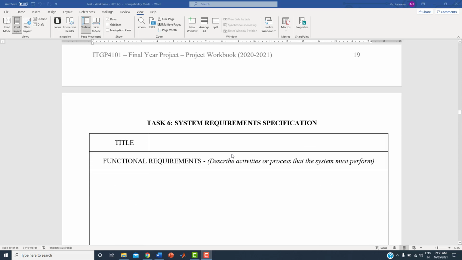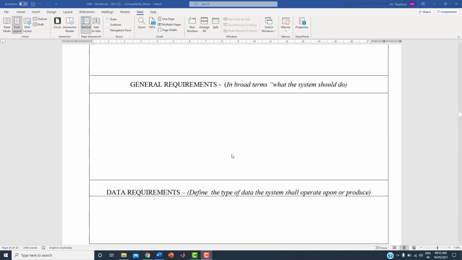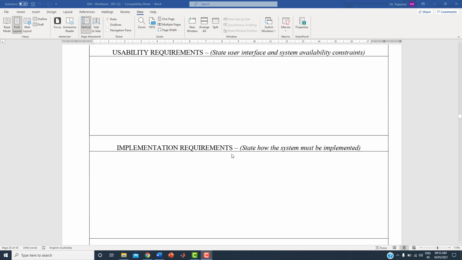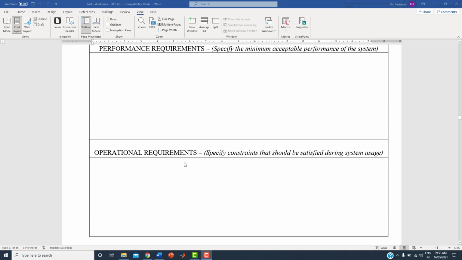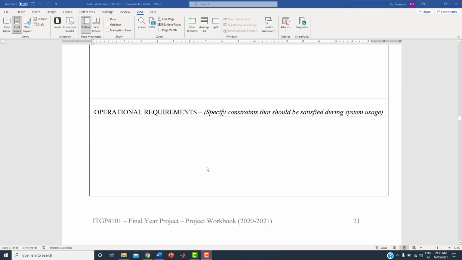Then the next one is going to be the system requirement specification. There are so many requirements available, okay, like functional requirements, non-functional requirements, general requirements, data requirements, usability requirements, implementation requirements, performance requirements, operational requirements. Okay, so these are all the different types of requirements available. I already gave the instruction. You don't need to write everything. Okay. Depending upon your project, you can choose.